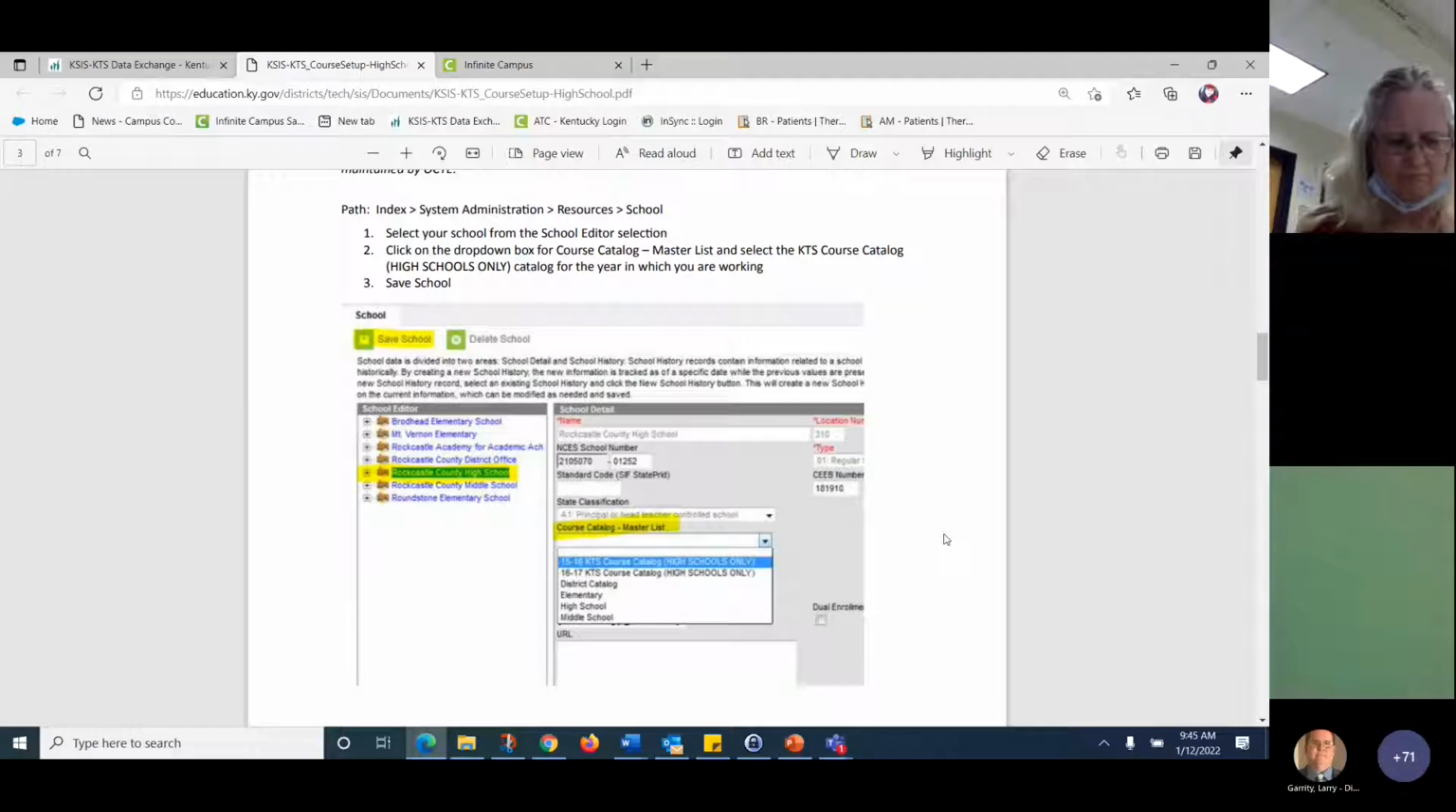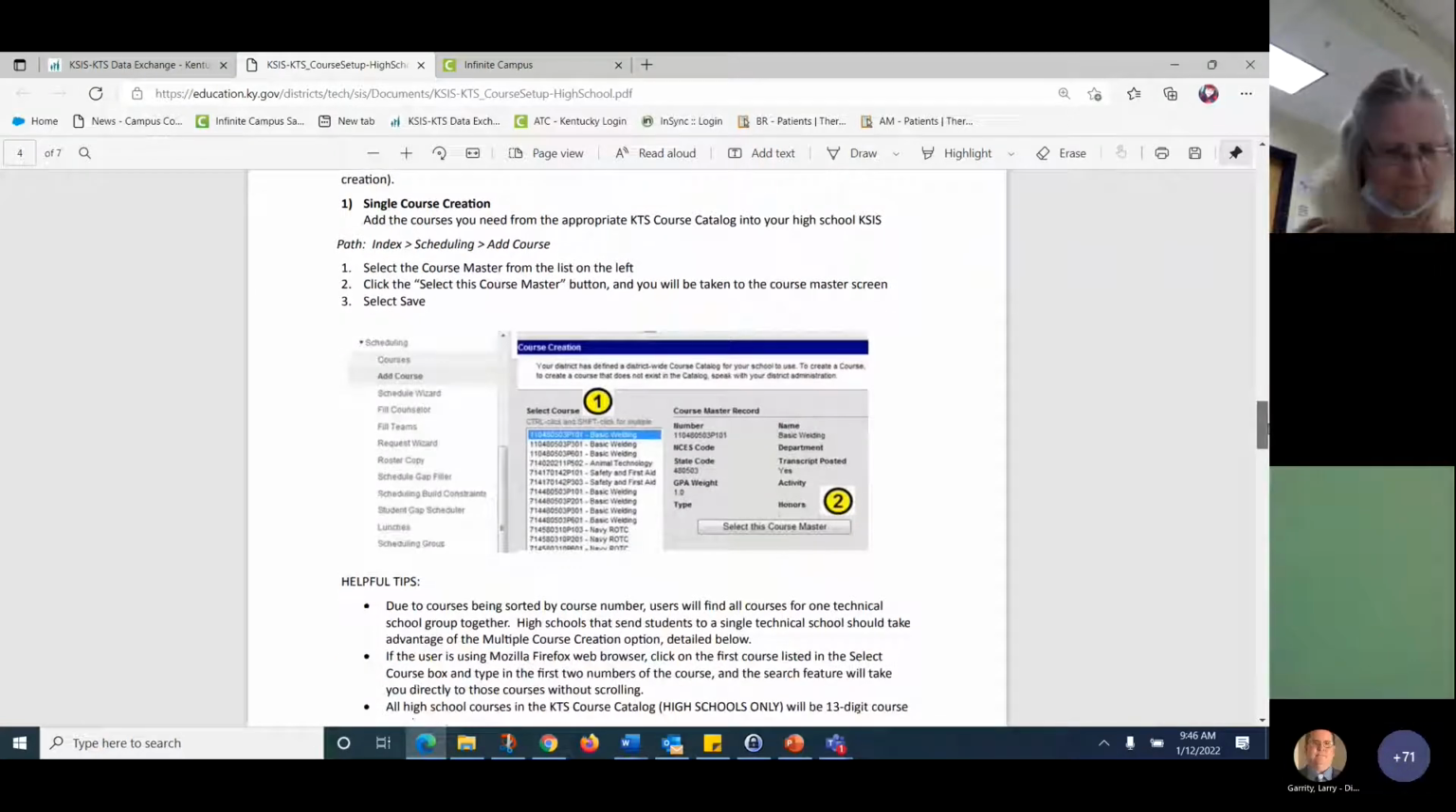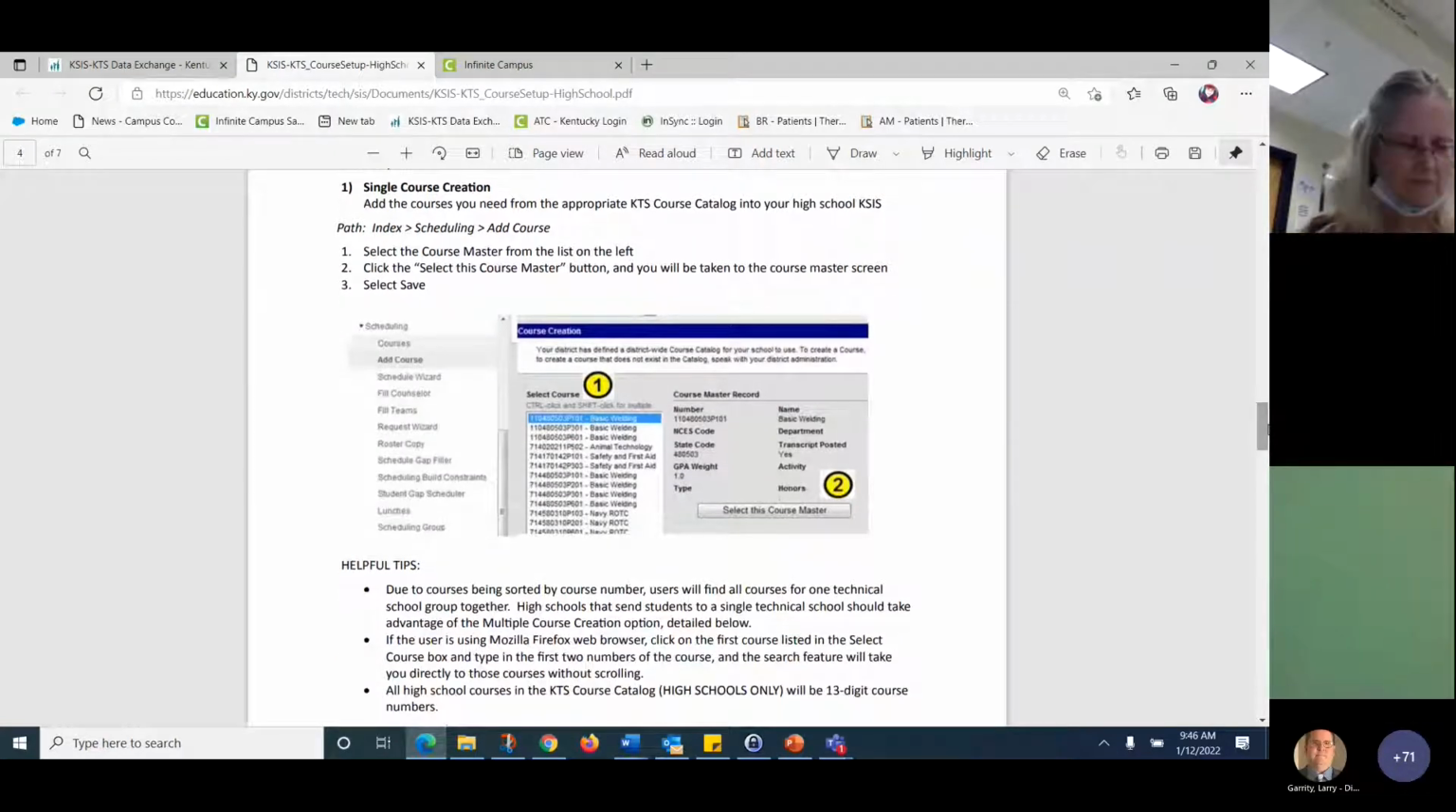You can't do any kind of shortcuts like going to the course master itself or anything like that. Those types of things, taking shortcuts or deviating from the directions, are going to cause you syncing issues. So it's important to make sure you follow these directions accordingly and correctly. Changing this course catalog master. And then once the master's been changed, then you can go to scheduling and add course and select the course that you want to pull in, or the courses that you want to pull in, and follow the directions to do that.